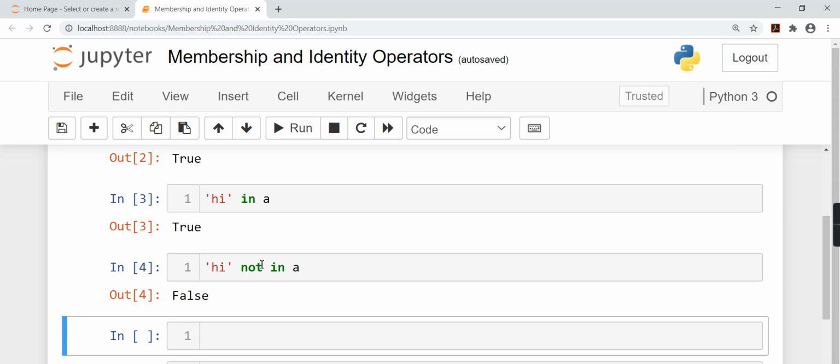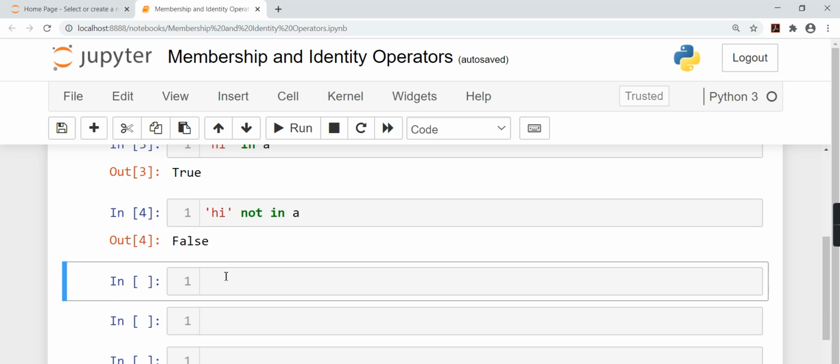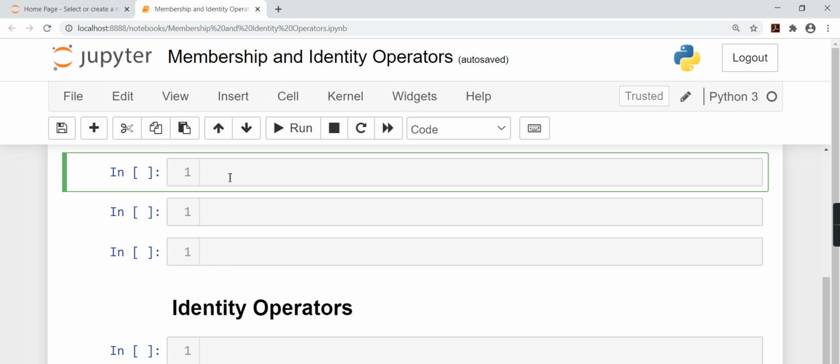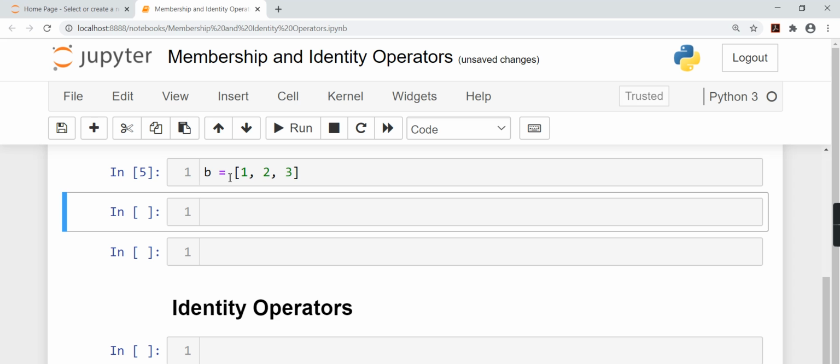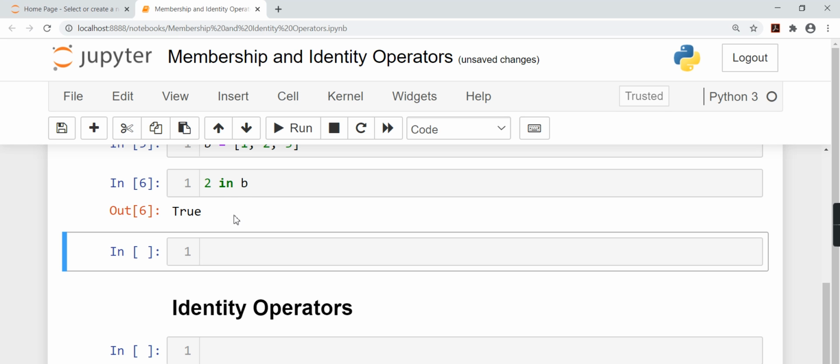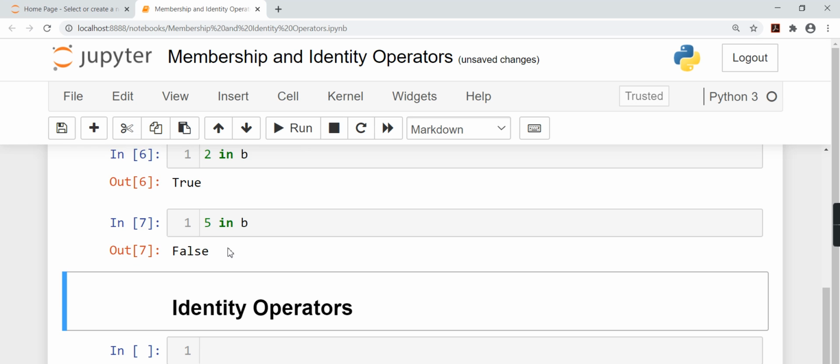The other set of examples, let's take a set of numbers this time. So I'm going to create a list of numbers 1, 2, 3. And let's check whether the element 2 is present in the list. So 2 in b, I'll get true. But let's say if we ask for something which is not there. So let's say if I say 5 in b, I'll get the value as false.